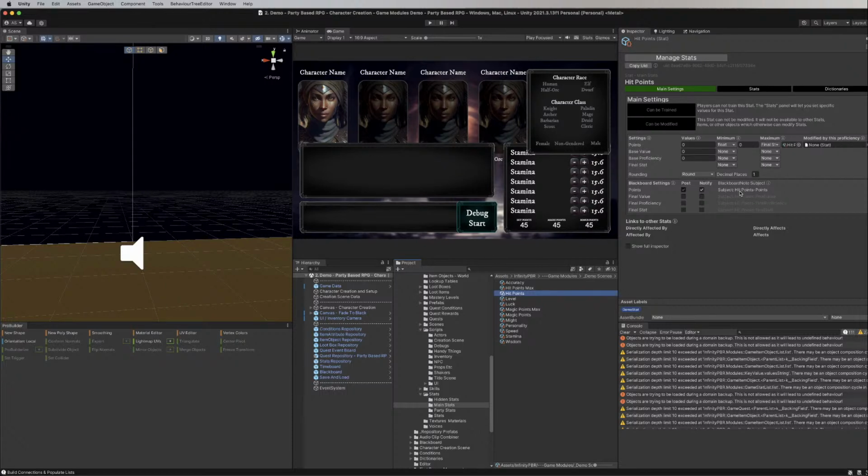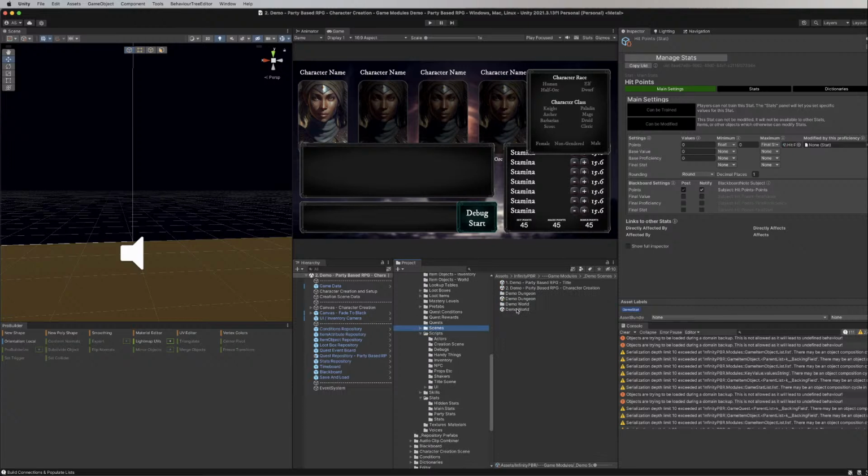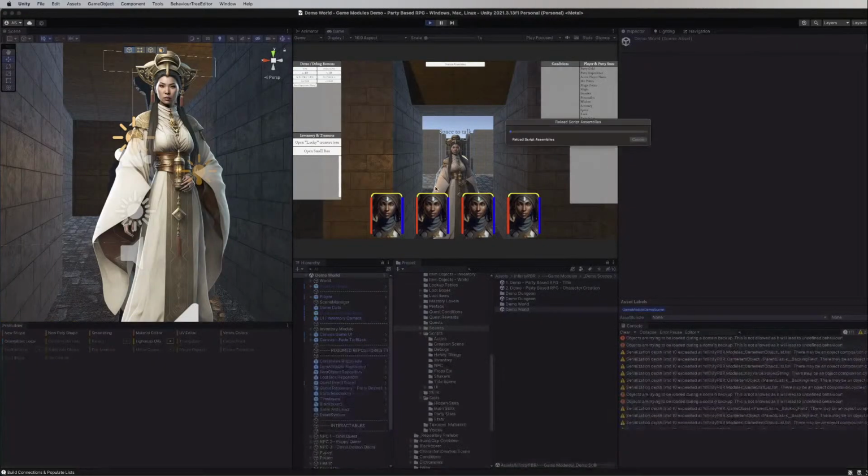And then the subject is here for your easy reference: hit points. Anything else that cares about hit points being changed can look it up. So, yep, that was the quote-unquote quick rundown. But yes, game modules can do a lot.